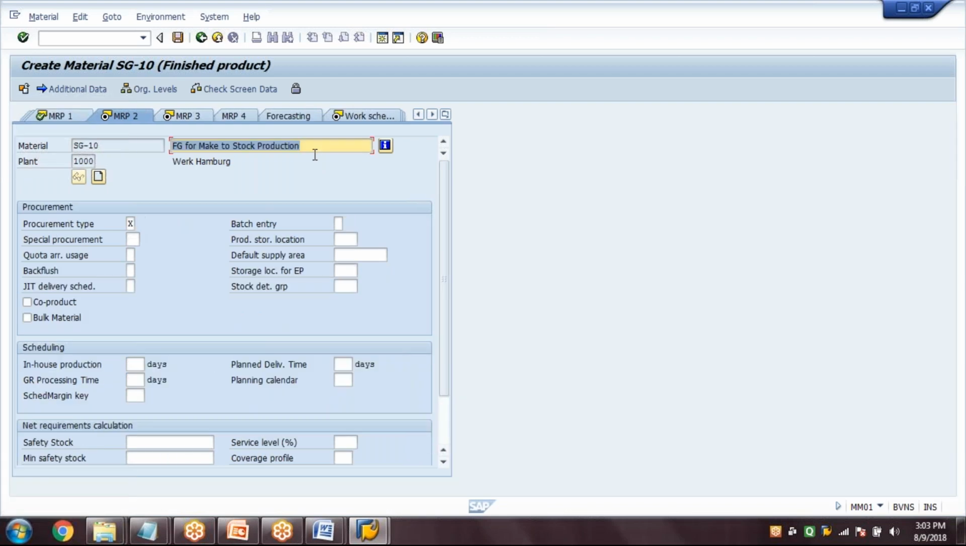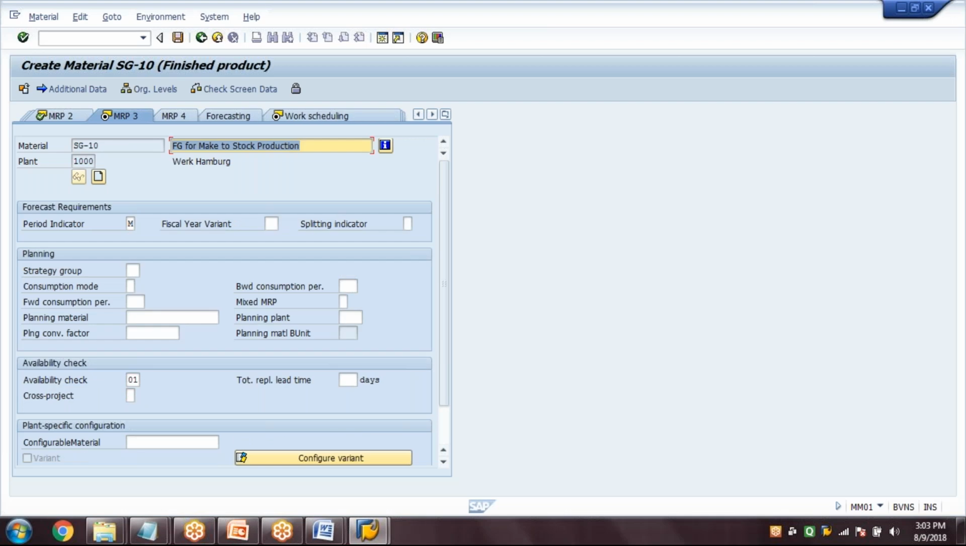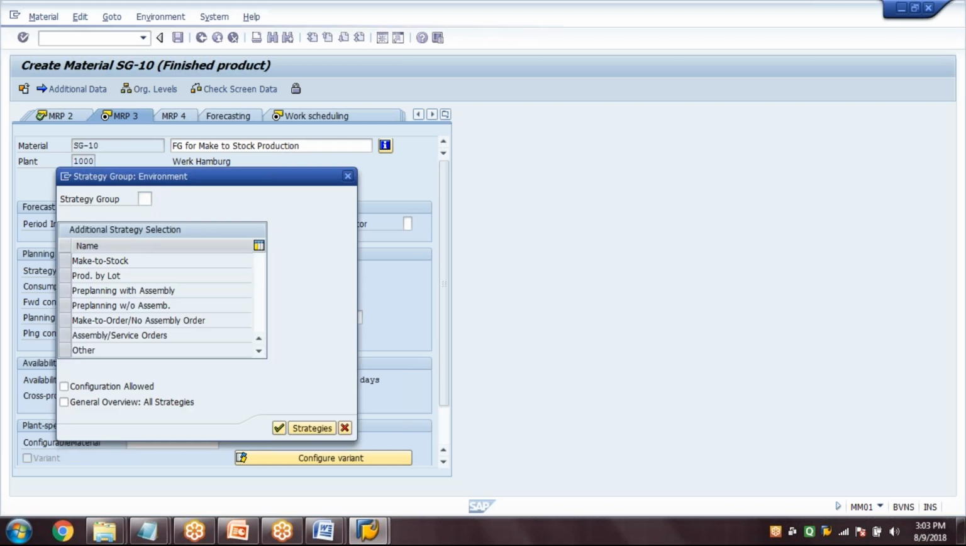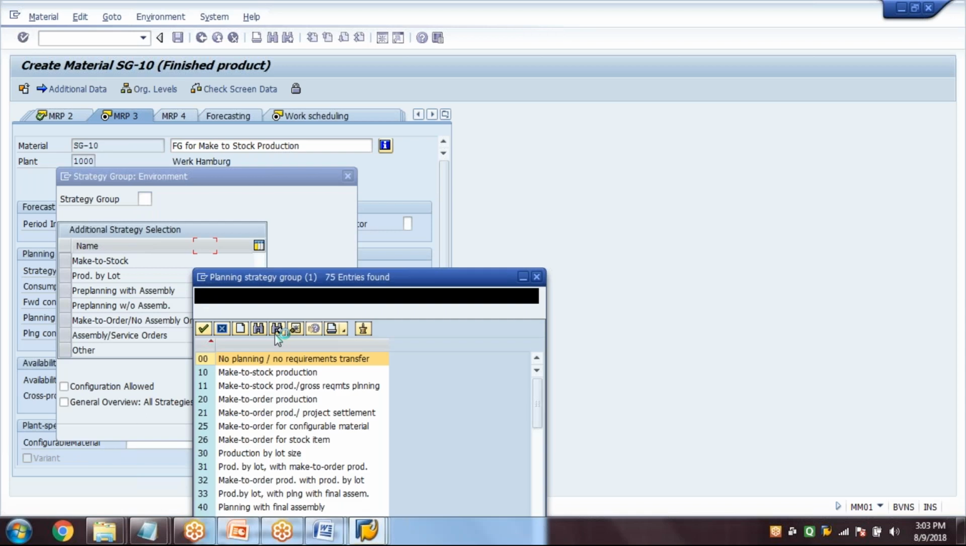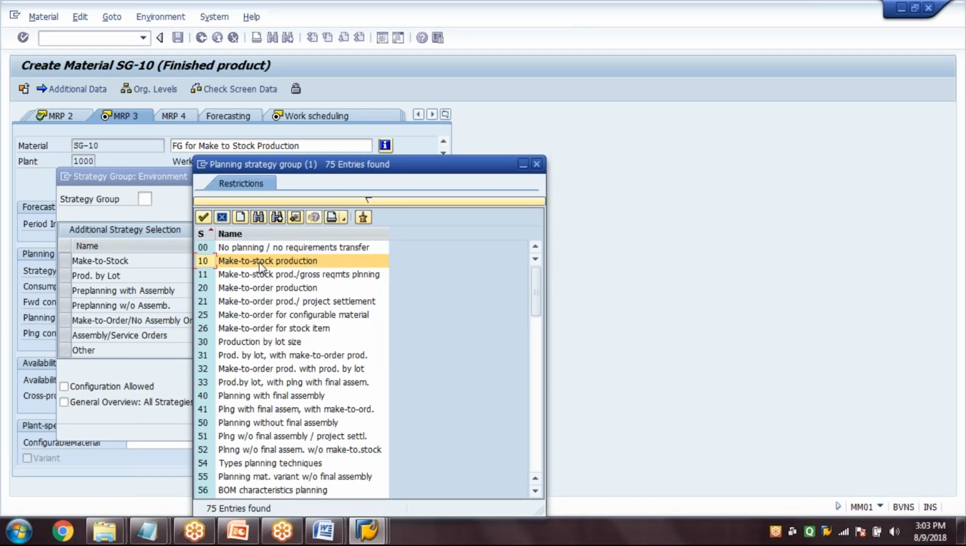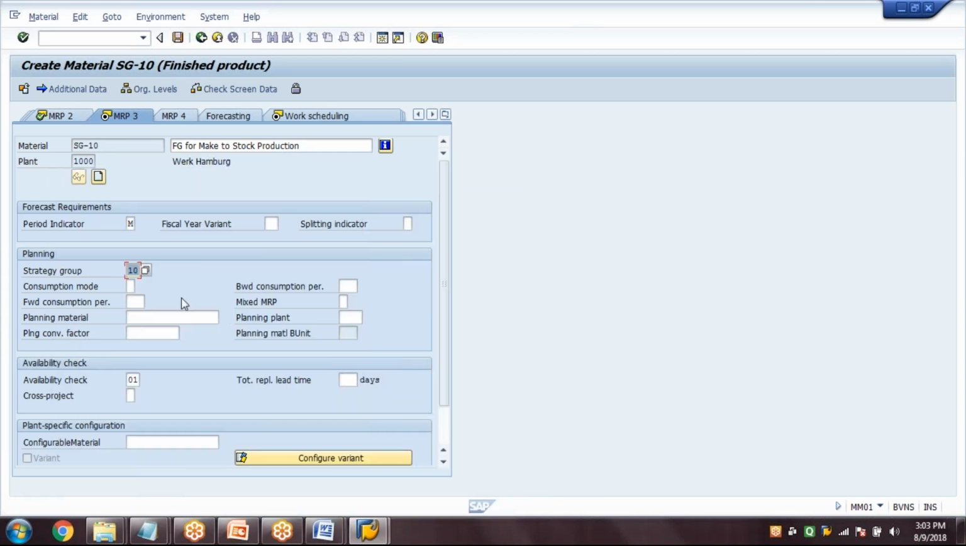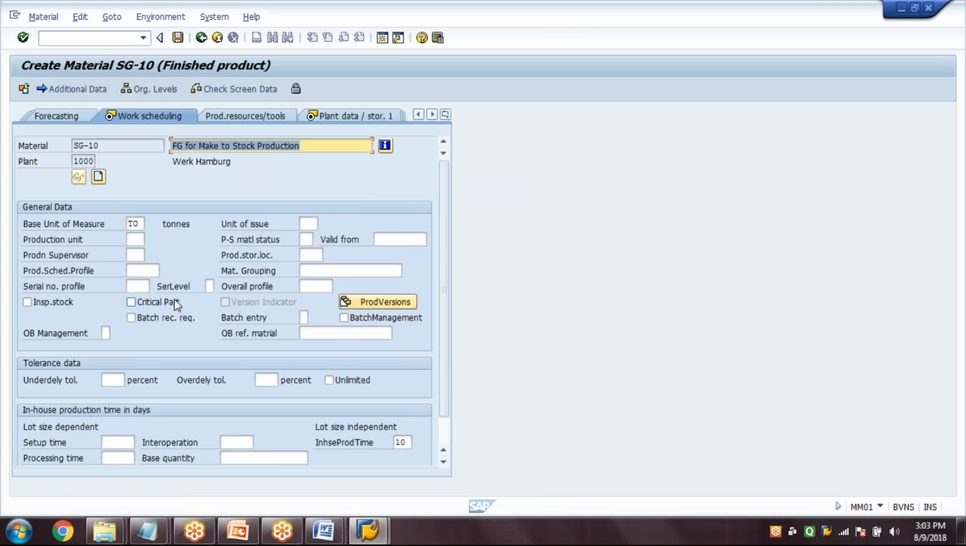Next, in MRP 2, as usual, procurement type, in-house production, GR processing type, scheduling logic. In MRP 3, now see which strategy group, drop down, that is 10, make to stock production. This is important. Enter. Production supervisor, production storage location, and production schedule profile. Enter.